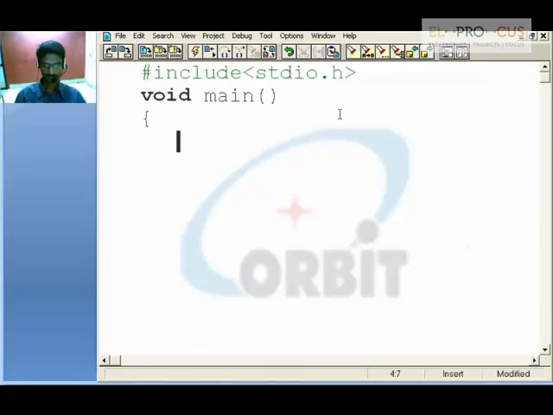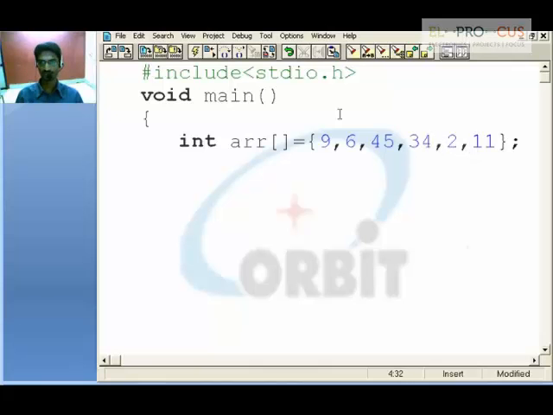Now as we can get the minimum value, why can't we print the minimum values in an order, printing all the values? Take an array which holds values like 9, 6, 45, 34, 2 and 11. So we need to print it in an order. For that we need concepts like i, j and a temporary variable.